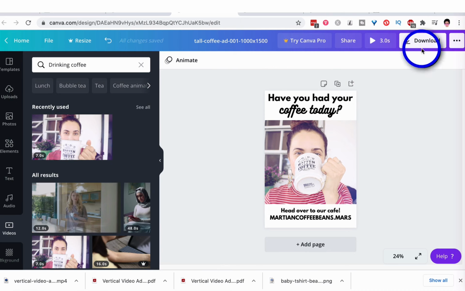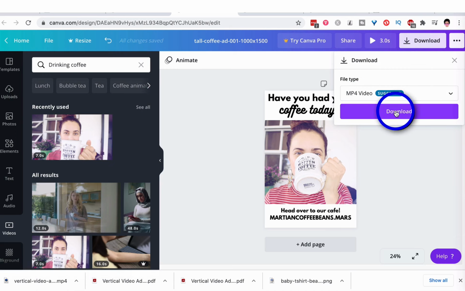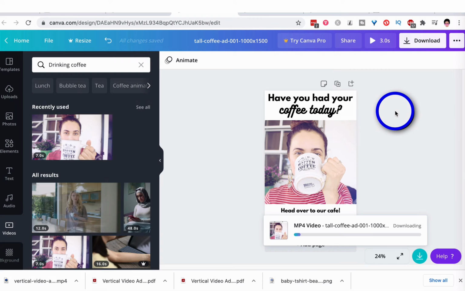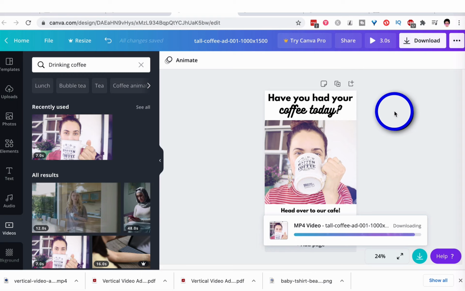The next thing we would want to do would be to download that. So click on the download button. MP4 is suggested. That's exactly what we want. So then we click that to download. Now you can make a bunch of these one after the other using all kinds of groovy images. So let's go ahead and make another one as soon as that one's finished.